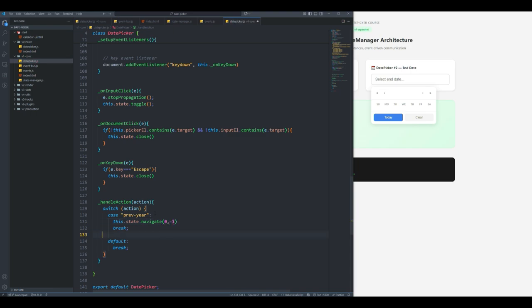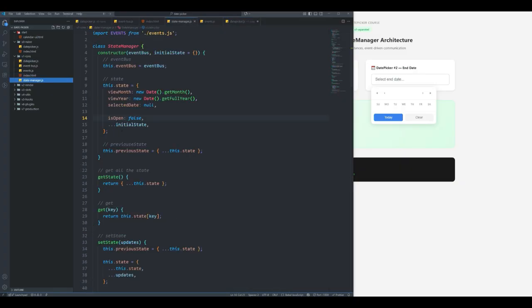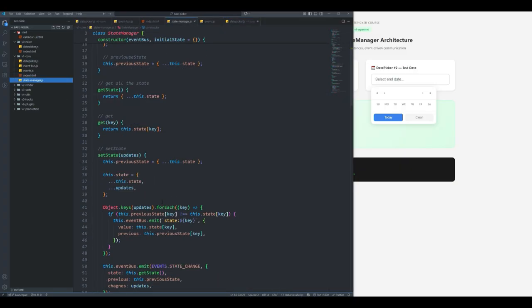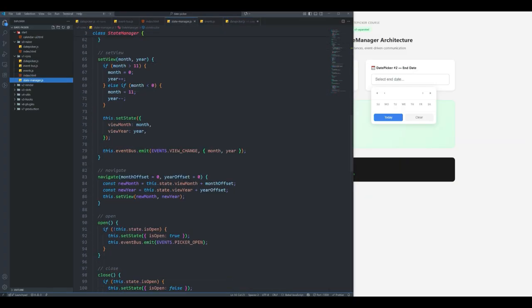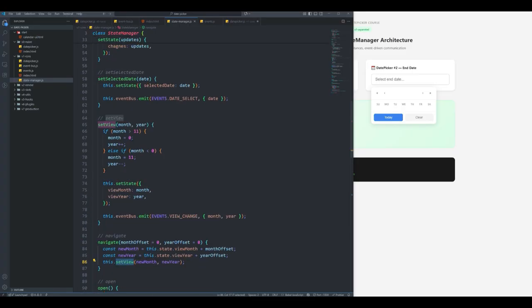And if you remember, we have this method available in our state manager. If we check here, state manager, and here is our navigate method. It takes these two values and it will call setView, and setView will calculate and update our state for view month, and it will emit the event that view has changed. So this is the whole process of events.